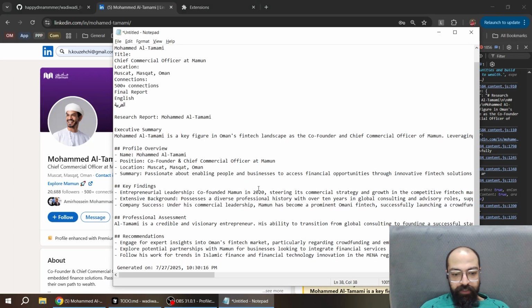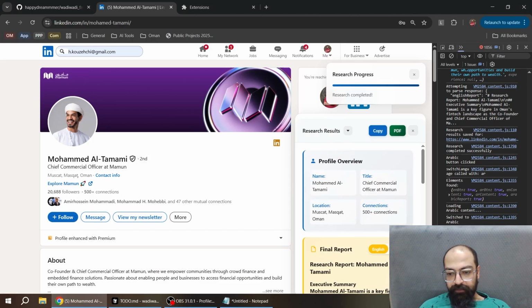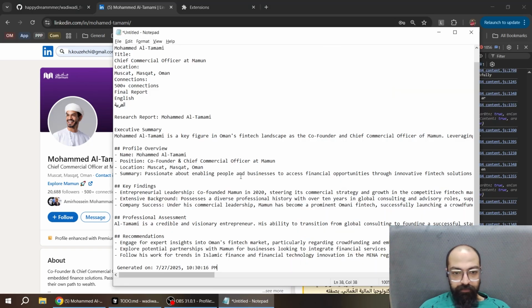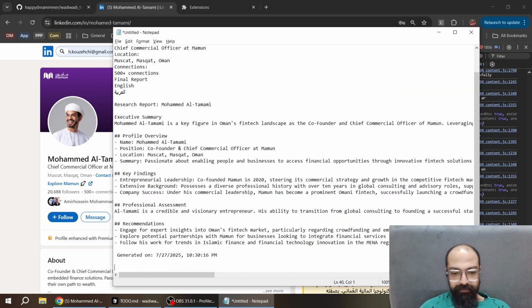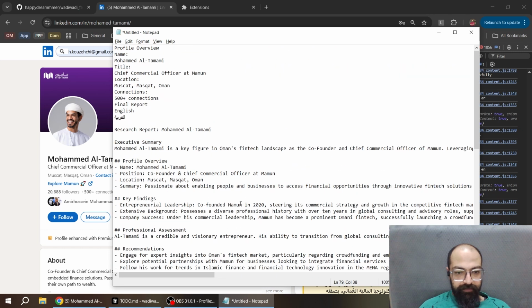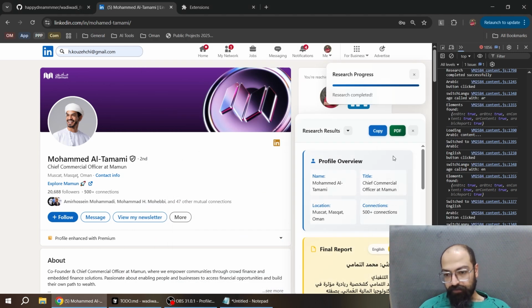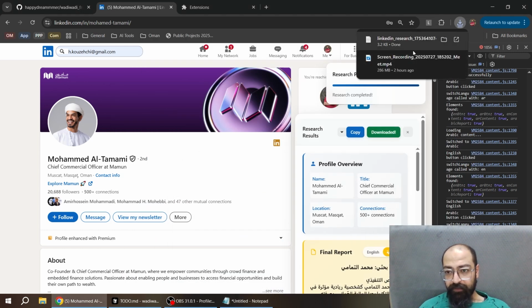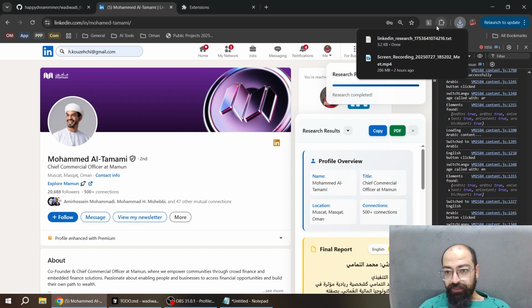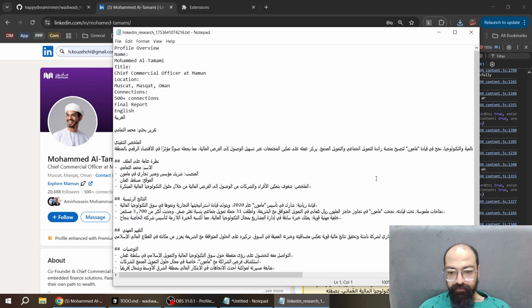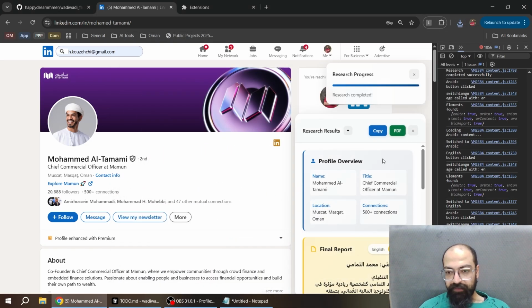It works okay. Yes, the English was copied. Let's do it for Arabic and see. Yes, it's worked also. I'm going to hit the PDF button. It generated a text file instead of a PDF file.